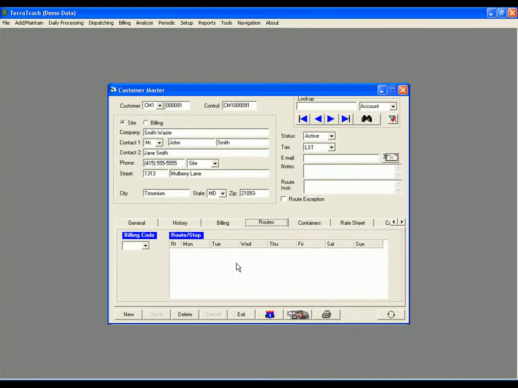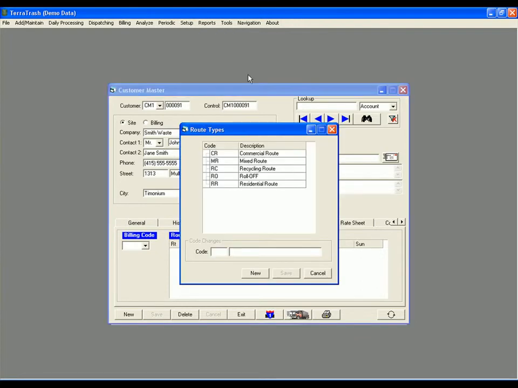screen. Before we add any routes, we'll first need to define the types of routes I have. To get to that screen, you'll want to go to Setup, then Route, then Types. As you can see, I already have 5 different types of routes defined.